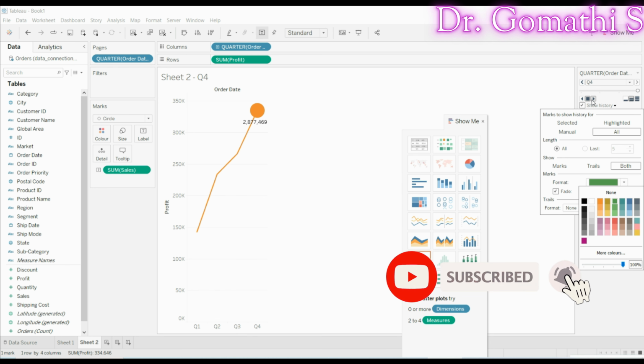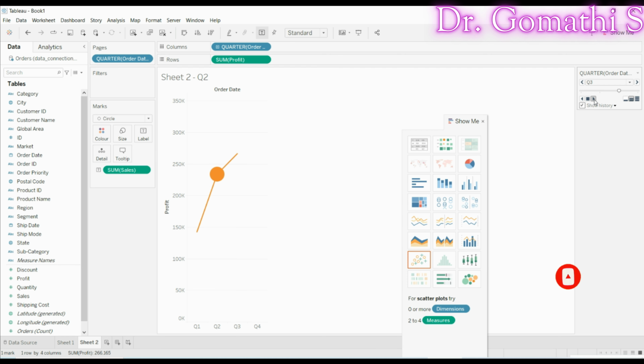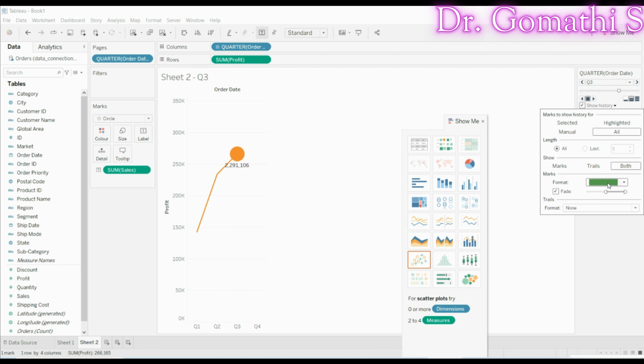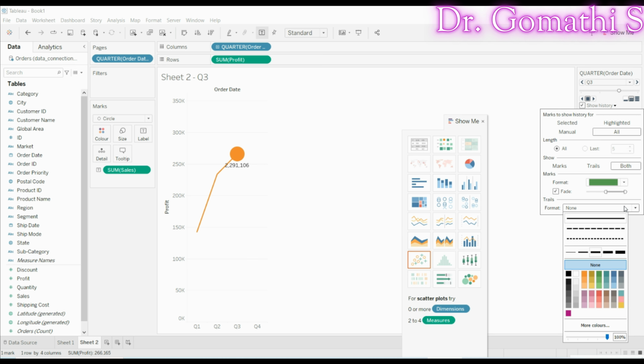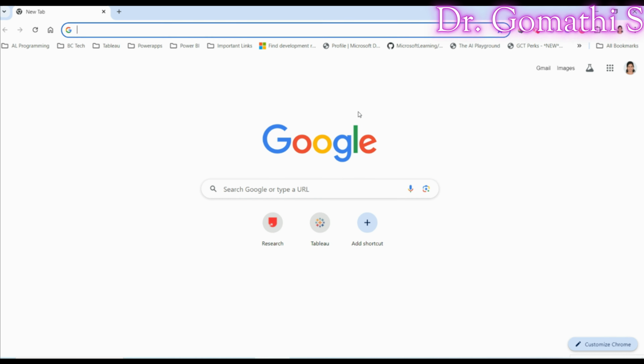Now let us try to play this, and see how it is working. This is for marks, it is showing. So for the trail, how you want to see, you can also see the marks here. Yes, now you can change it. So this is how you can do some more add-ons to your Tableau as well. So yes, we have completed how to create an animated bar chart.